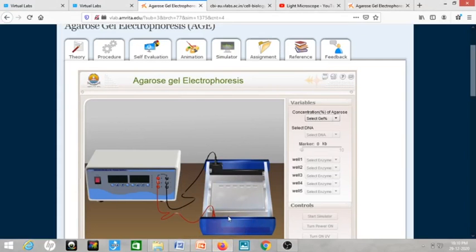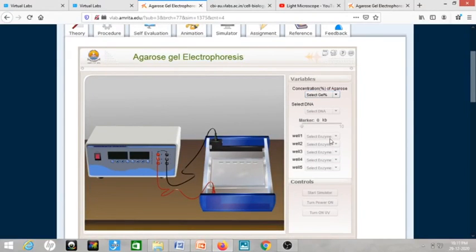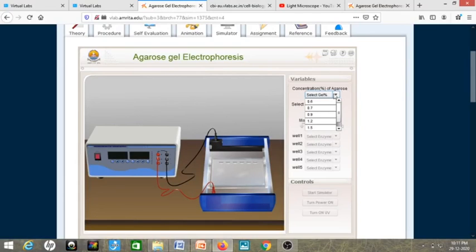Now let us go to the simulator of this gel electrophoresis. After going through the procedure, we now know what to do. See, here you have the variables which you can change, and accordingly you will get the results. Firstly, you have to select the concentration of the gel. In the animation there was 2% agarose gel, but here we will be using 0.7. The higher the concentration of the agarose, the lower the size of the DNA molecules that will travel, and the larger molecules of DNA won't be able to travel through it, and vice versa.